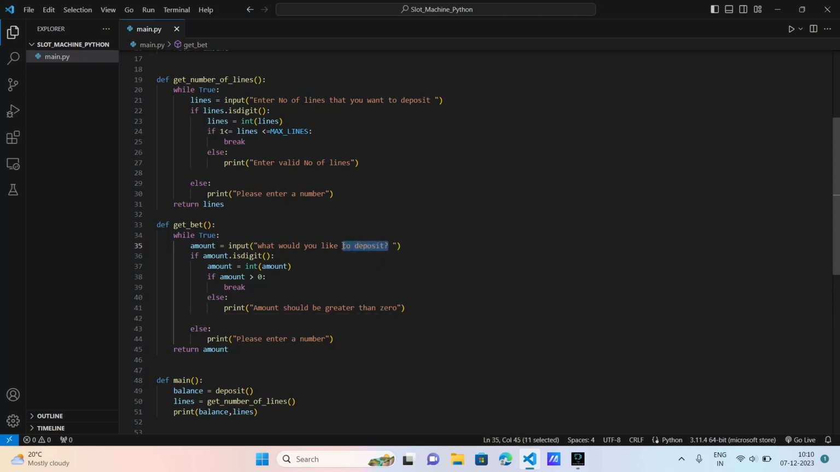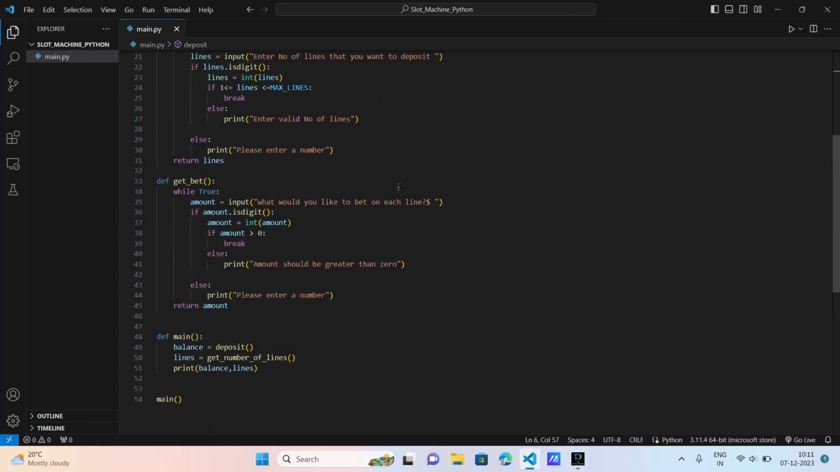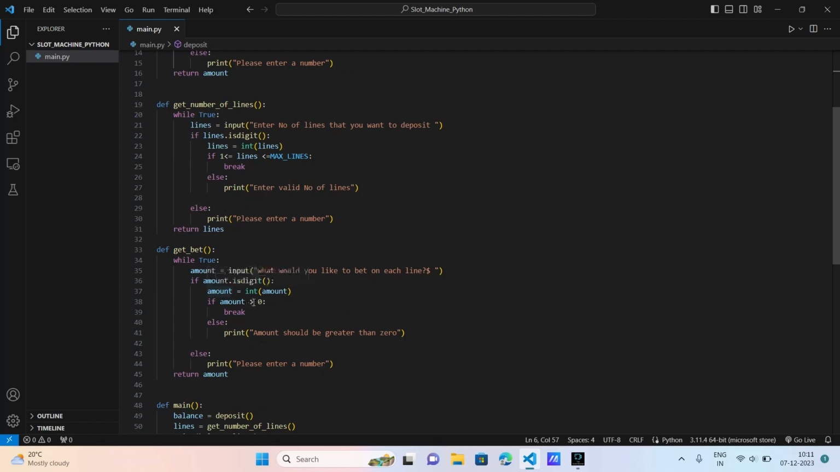We can print here what would you like to bet on each line. Bet on each line. Okay, that's it. Okay, let me give dollar symbol here. Here it is money, so we have to give a currency symbol. In the keyboard we don't have any Indian rupee currency symbol, so let me give dollar. Okay, now here amount is digit, we are checking, and also okay.